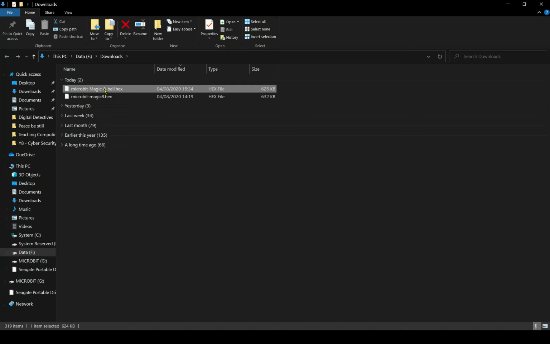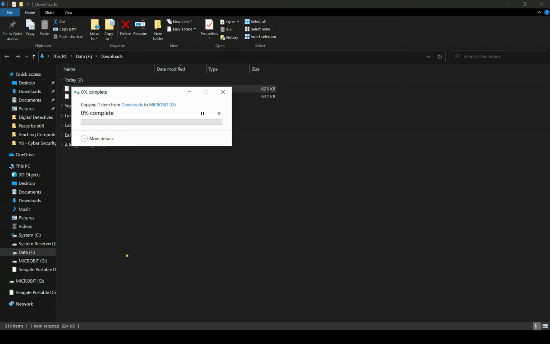So all you have to do is click with the left mouse button on this file, hold it down and drag it over the top of where it says microbit, and it will come up with that helpful thing that says copy to microbit. And if I let go, it then shows me it's copying it.